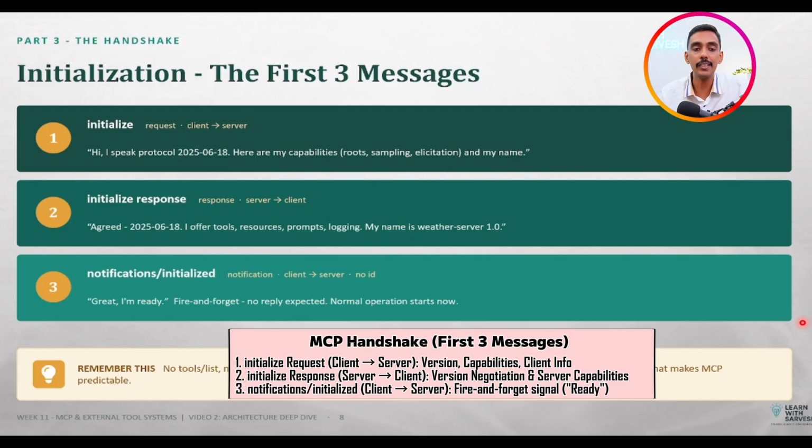First, the version negotiation. If the server supports the requested version, it responds with the same version. If not, it proposes the latest version it does support. If the client cannot accept that, the client simply disconnects. No guessing. No half compatible sessions.